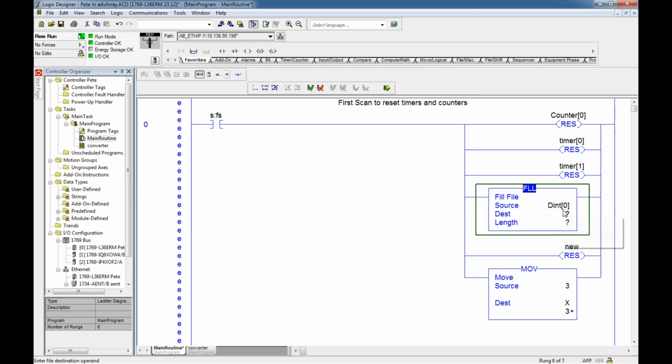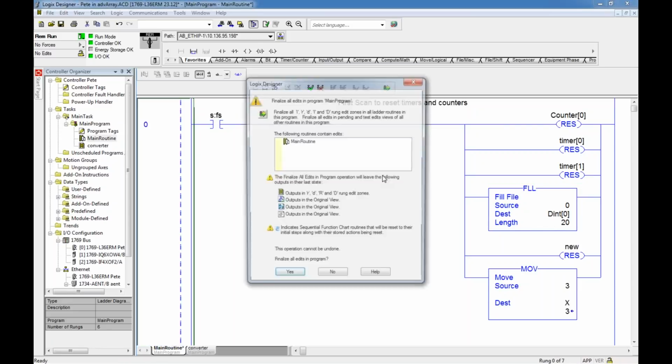So destination, I'm going to put that as dint 0, and I'm going to just make this 0, destination this, and I will do a length of 32, whatever my length is, so 20. All right, so let me accept changes.